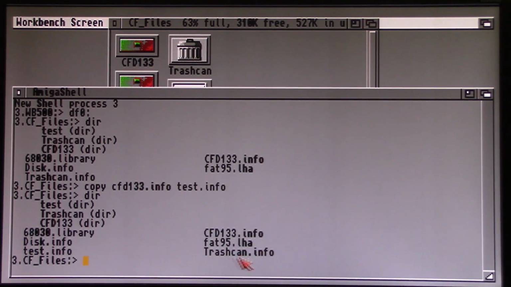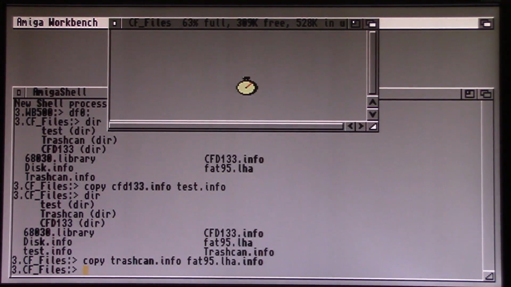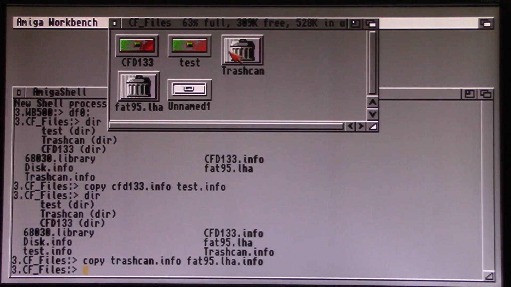We're going to just grab this trash can icon just for fun and copy trashcan.info over to fat95.lha.info. See what I'm doing there? File extensions mean something a little different on an Amiga. I meant to update. Now here, now we have our FAT95 LHA that is actually using the trash can icon.